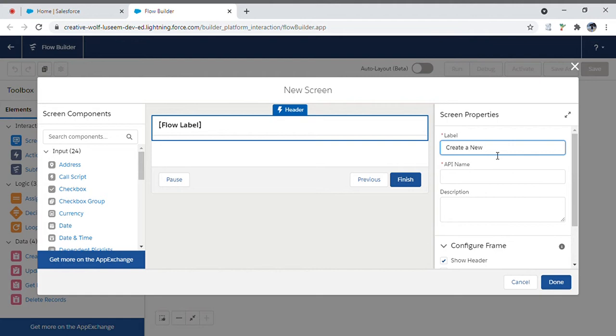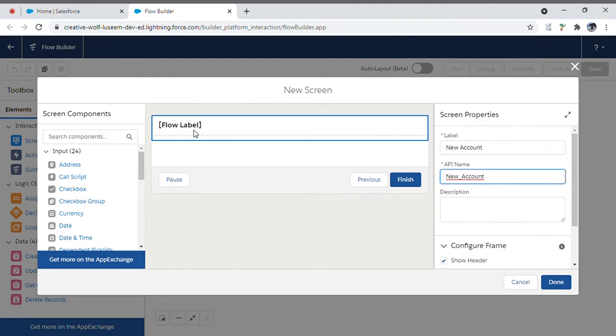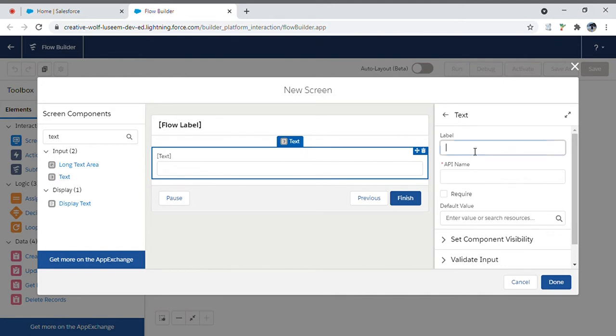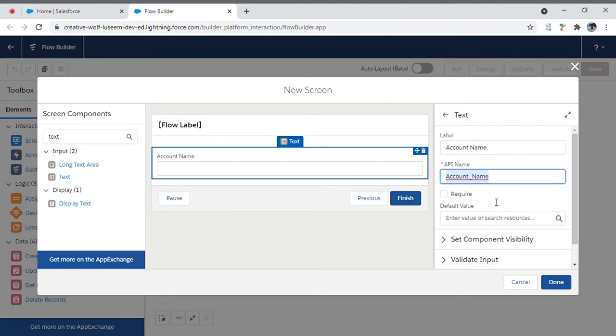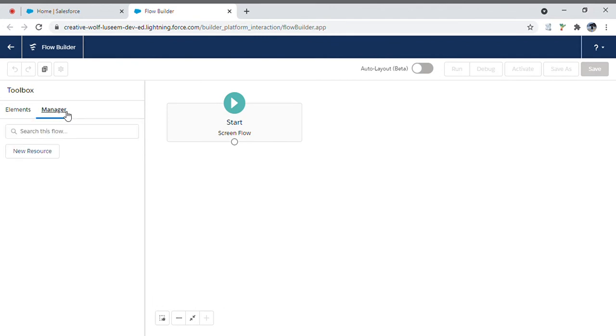Thank you. Create new account. Let's say new account, and here let me add my text field, right? We need a text with label equal to account name, API name account name, and default value. See, now the problem comes here. We don't have any resources set, right? So let's close it and create one resource first.